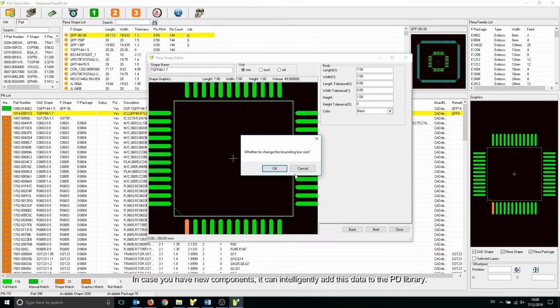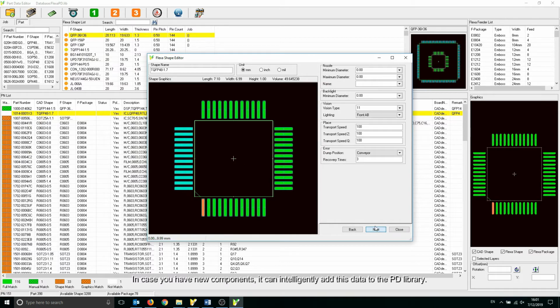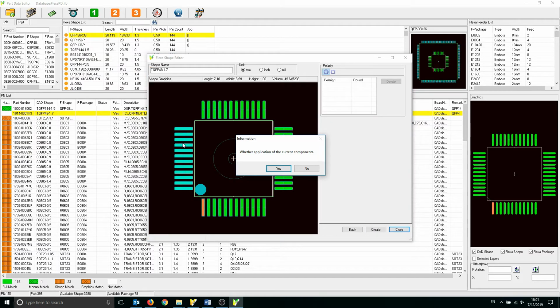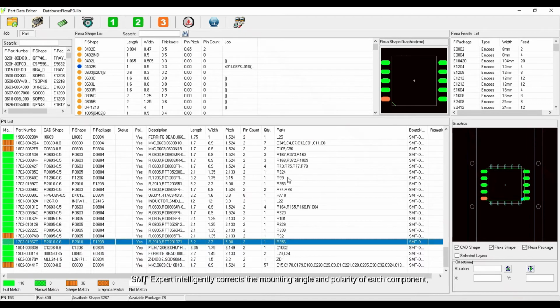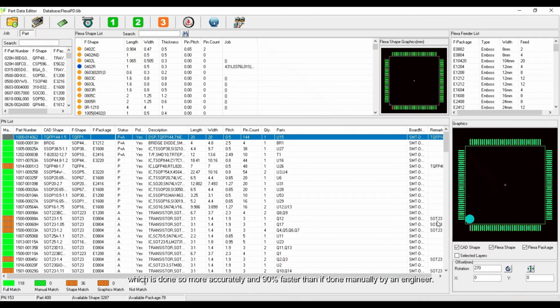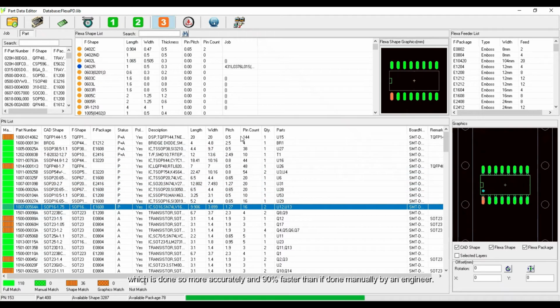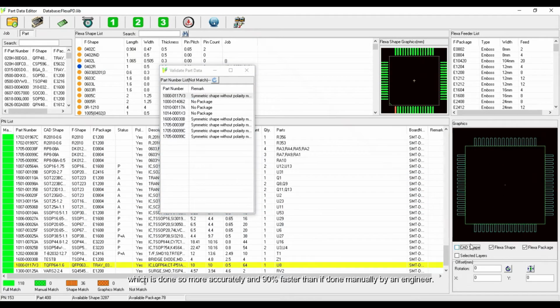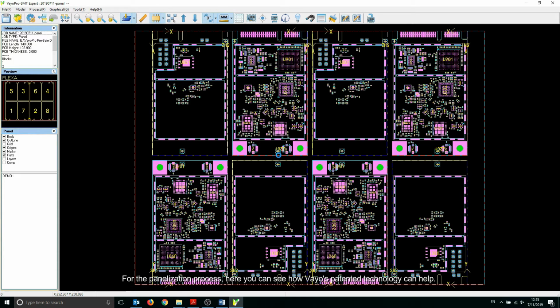In case you have new components, it can intelligently add this data to the PD library. SMT Expert intelligently corrects the mounting angle and polarity of each component, which is done so more accurately and 90% faster than if done manually by an engineer. For the panelization process, here you can see how Vayo's patented technology can help.